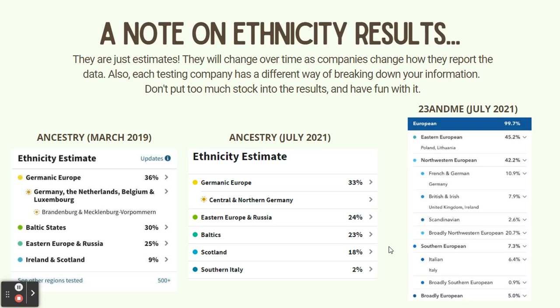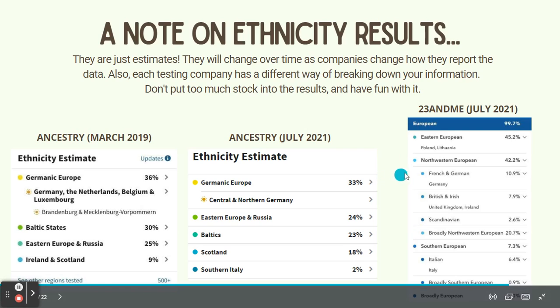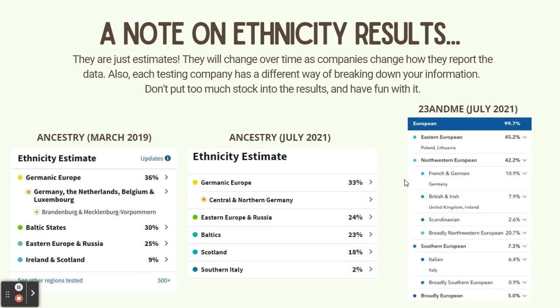And also, just to contrast, there's my 23andMe results compared to how Ancestry breaks it down. There's not really a big difference, it just is what you prefer. And you can see here, 23andMe includes German in Northwestern European, but Ancestry has its own Germanic Europe section. So it just changes how it's reported. Mostly what I advise is just have fun with the ethnicity results. It's not meant to be a concrete thing.